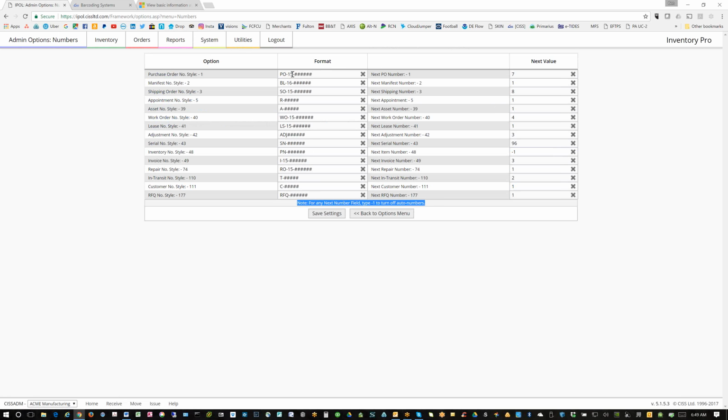I think this was intended to be the year, so it was 2015. We could change it to 2017 now. And then the next PO number would be 00007. Okay. And so these are all the different numbers that you can either auto-assign or manually assign, and then all the different masks associated with those numbers.